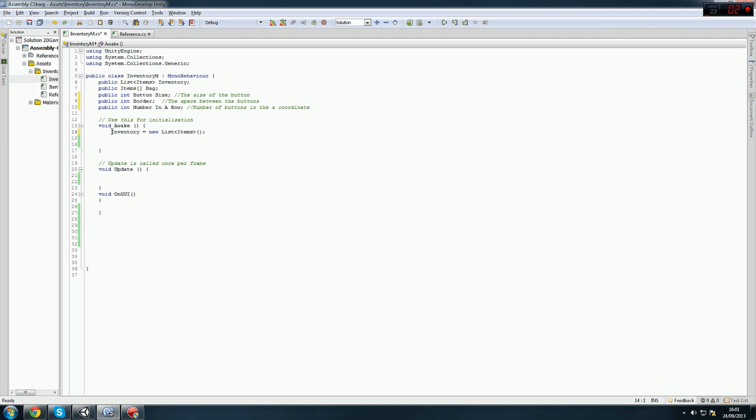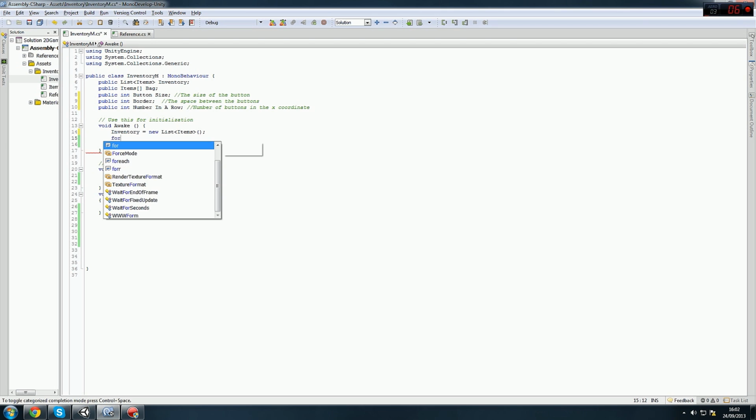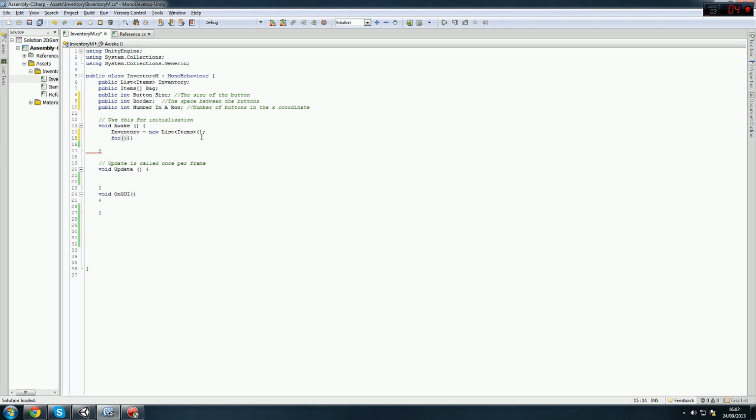So first of all, inventory is equal to new list. So what we want to do is a for loop here. This for loop will show how many buttons there will be. So we'll make a public here, number of buttons. Yeah, like this. So this will be the number of buttons.